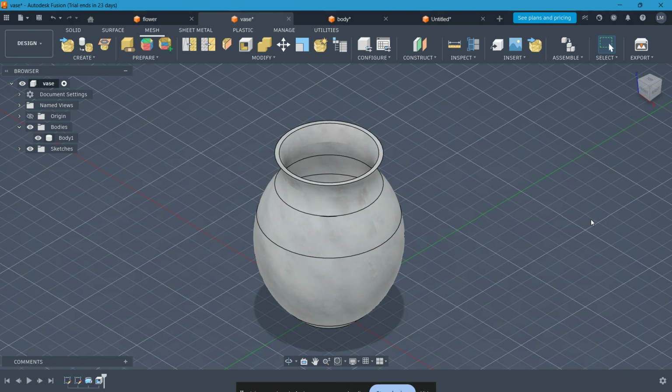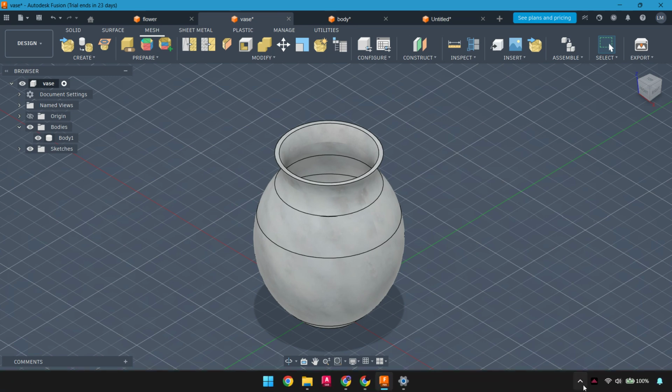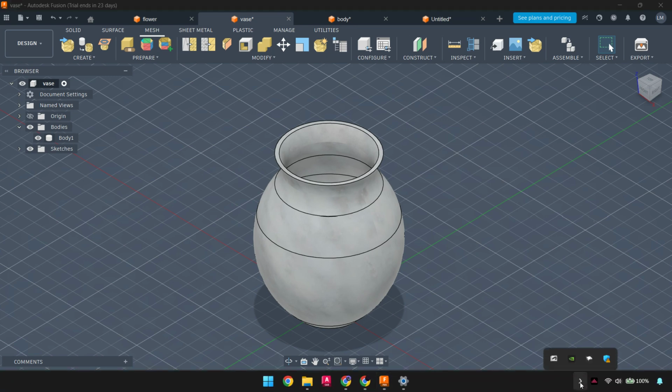Now let's go through the most common causes so you know what might be happening on your system. One major cause is a corrupted installation. If some Fusion files are missing or damaged, the software won't run properly. Another very common issue is outdated or incompatible graphics drivers. Since Fusion relies heavily on your GPU, even a small driver issue can trigger a system error.